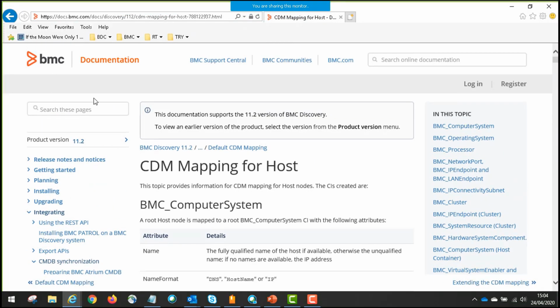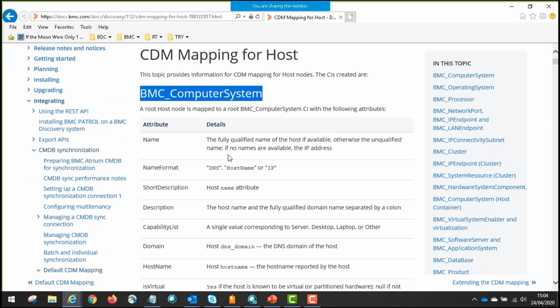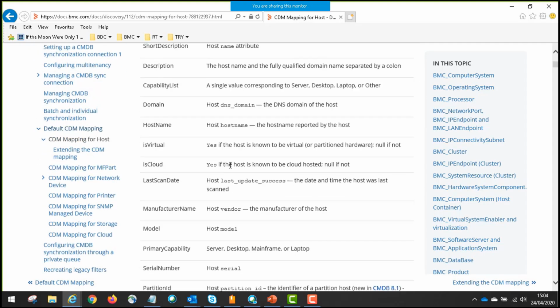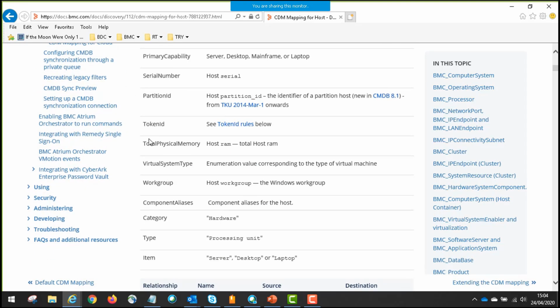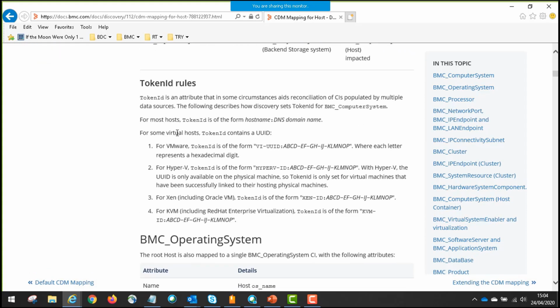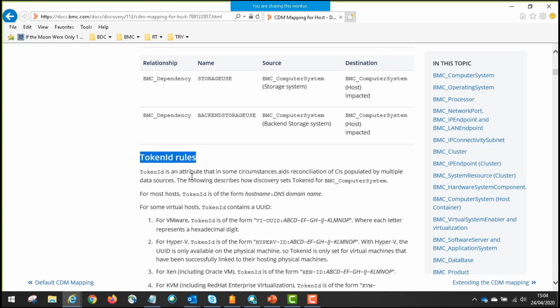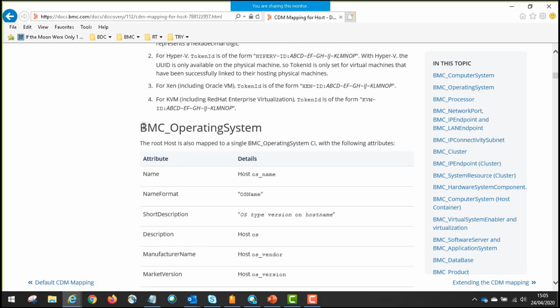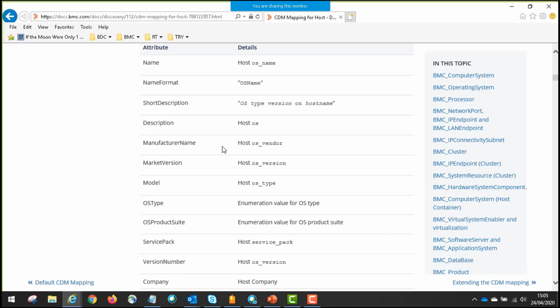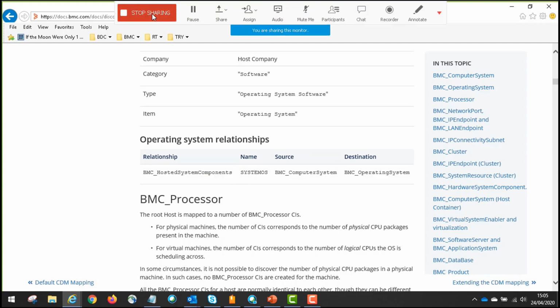So this is the document. You've got the URL for it, hopefully, and we can see here the mappings, which tell us that we expect Discovery to create computer system, and that these are the fields which it should fill in, exactly where the field data comes from within Discovery as it goes over to CMDB. And very usefully here, it tells us the token ID rules of how it figures those out, which we often have questions around. We talk about that a lot more when we talk about reconciliation. It's also telling us it will create the operating system using that class, and it also tells us very usefully exactly which relationships we can expect it to create.